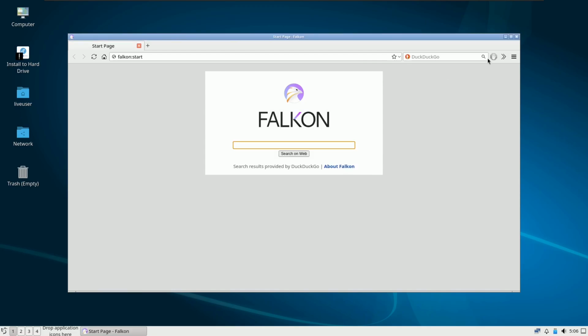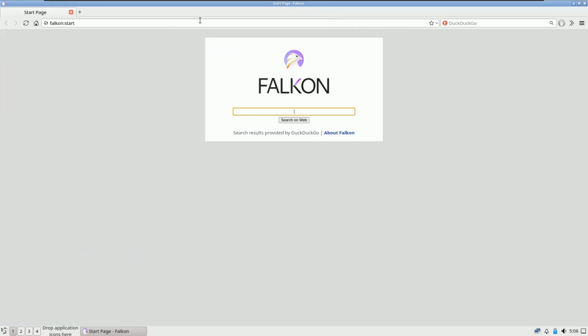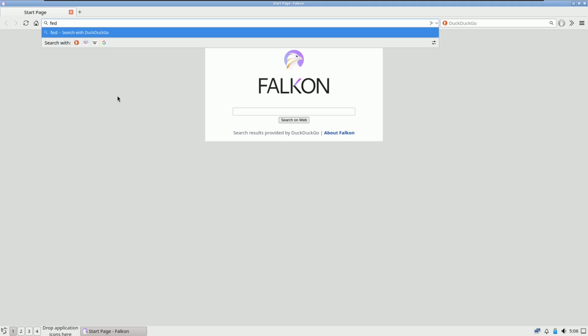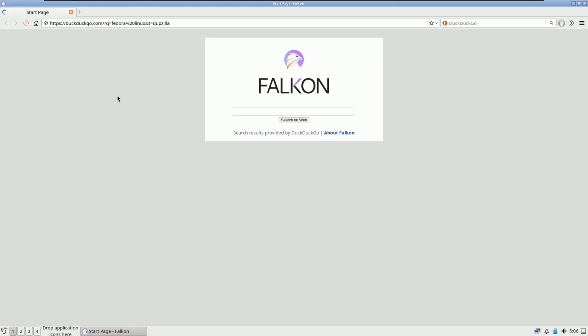So that was the version of the Falcon web browser. So let's go to the official website now. Let me show you the main changes. Let's type in Fedora Linux. And you can get whatever the desktop spin you want.